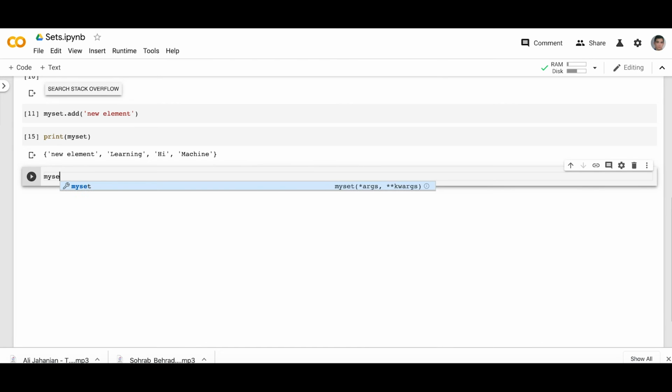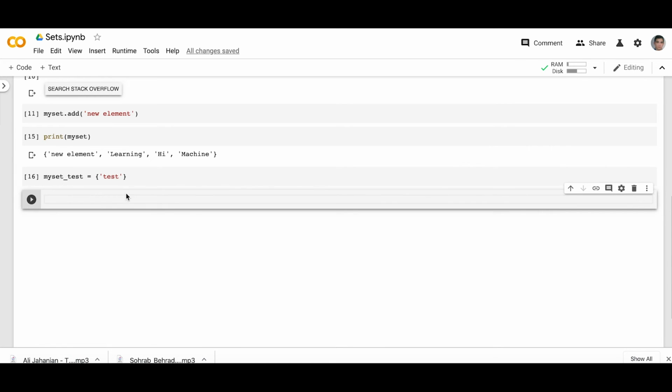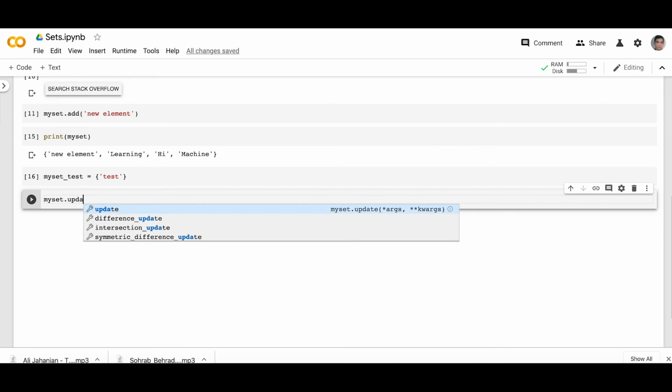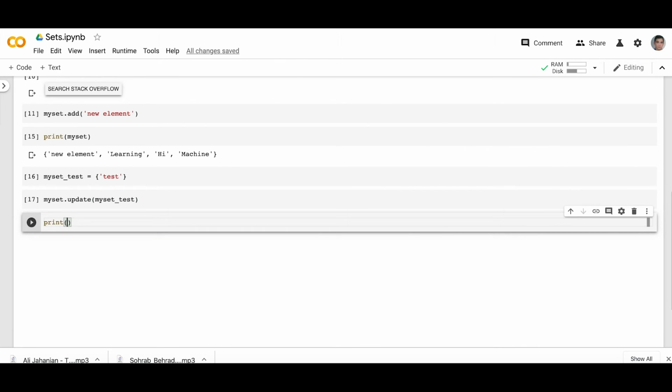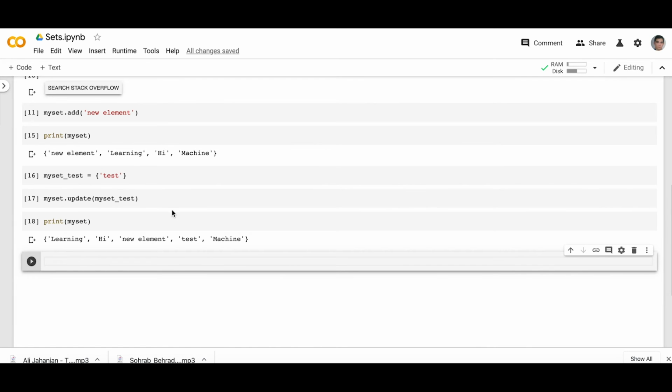So we have my set. Let's say we have another set we call my set test, and we just add some element, test, to it. And now we have my set here, and we use update with my set test. And if we now print my set, you see the element test is added somewhere in the set, which we don't have exact control over.